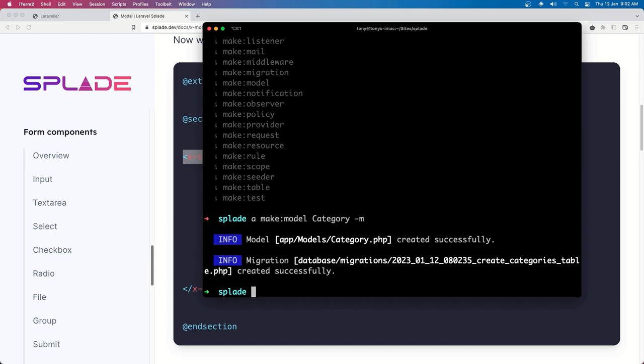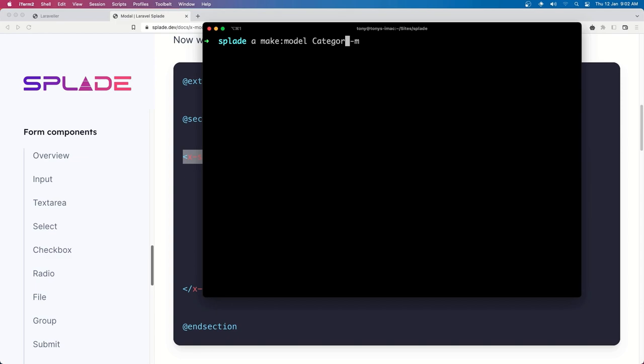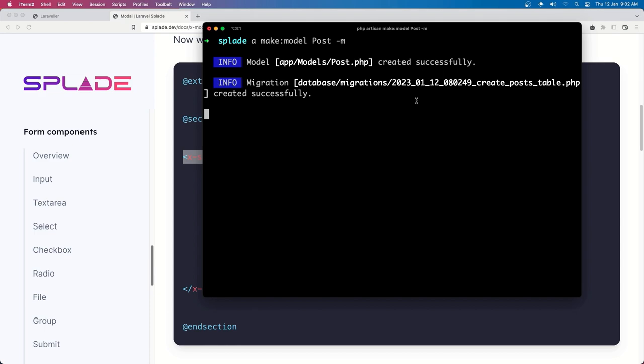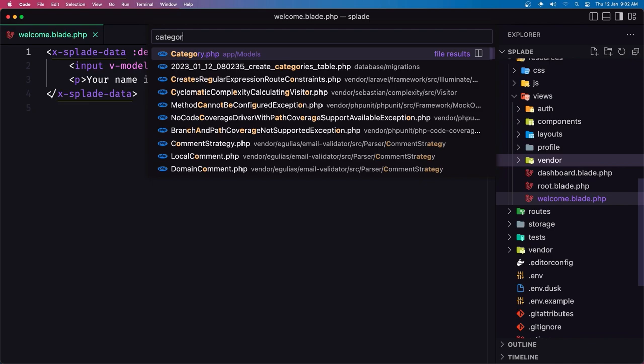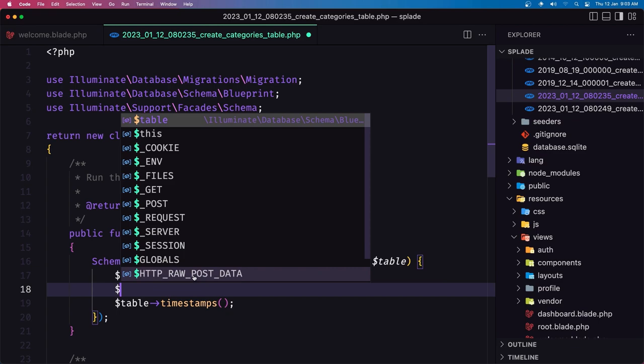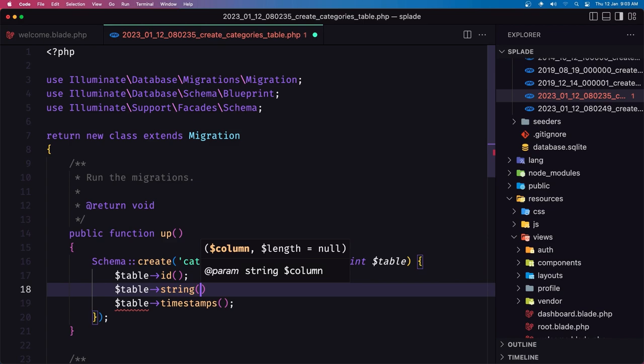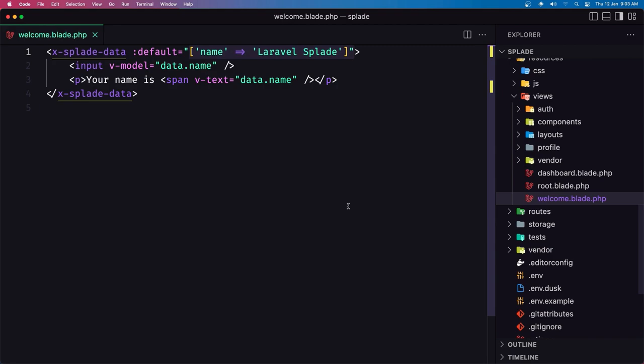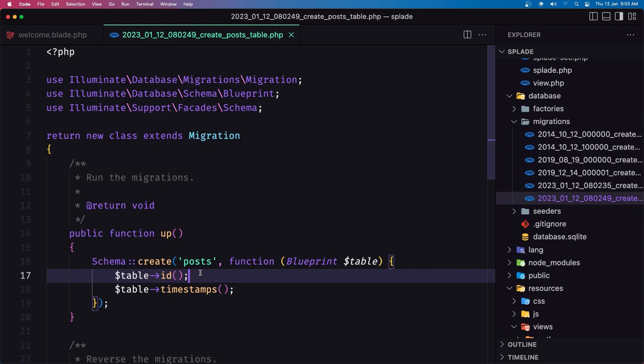And one for the post. So let's say post. Okay, and now open the category table here. I'm going to add only the name, so $table->string for the name, and this is going to be unique. Okay, save, close, open the post migration, and here what I'm going to add.